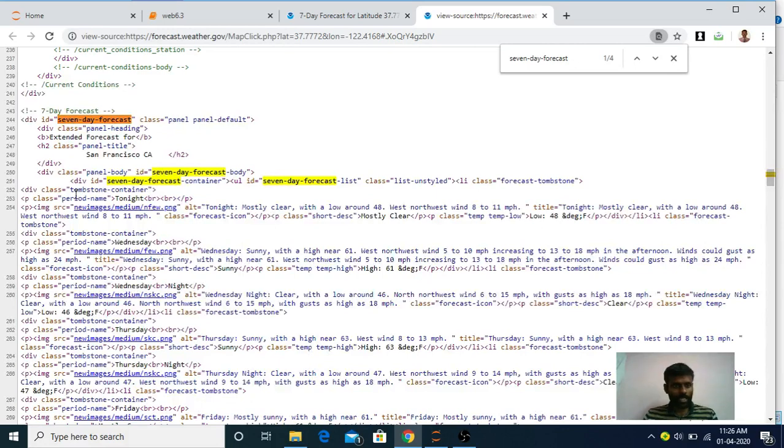If you look here, in the div tag with the 7 days forecast ID, one more div tag is there. The corresponding ID is tombstone container. Under this, one more tag is nested. The tag name is paragraph tag, and here we have given a class. The class is period name. In the period name, then tonight, again a break, then a paragraph tag. Using this paragraph tag, they have given this tonight. This information we want to retrieve.